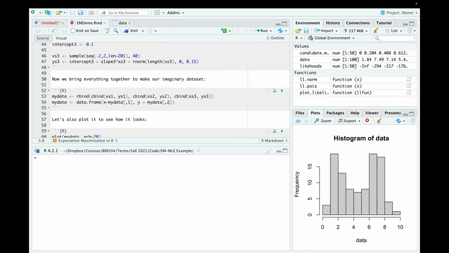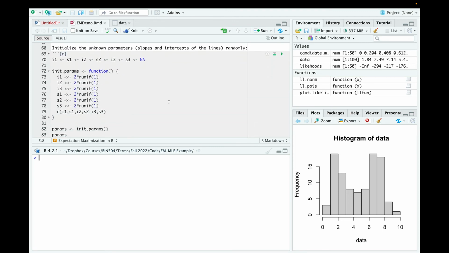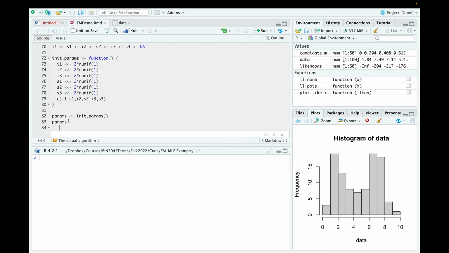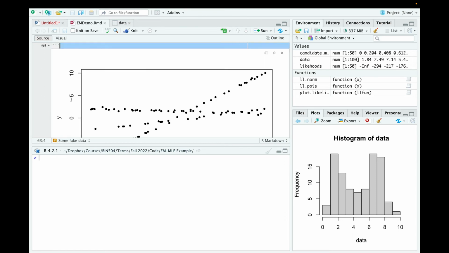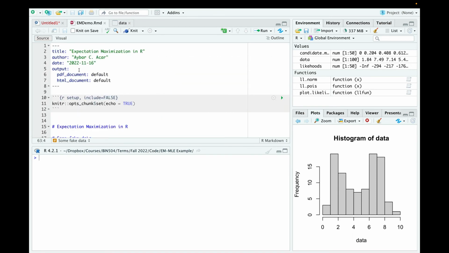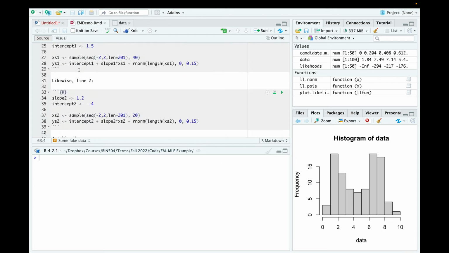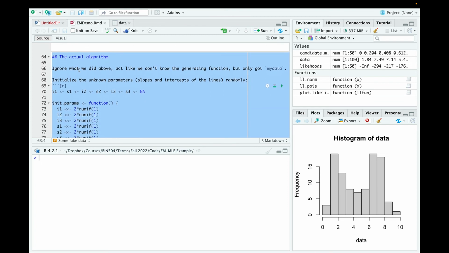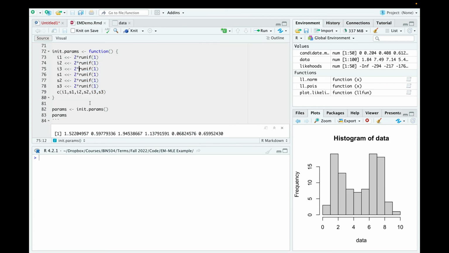We don't need all of these slopes and intercepts and etc. Initial parameters. Let's use the initial parameters. So, for example, where are my initial parameters? Yeah, there we are.